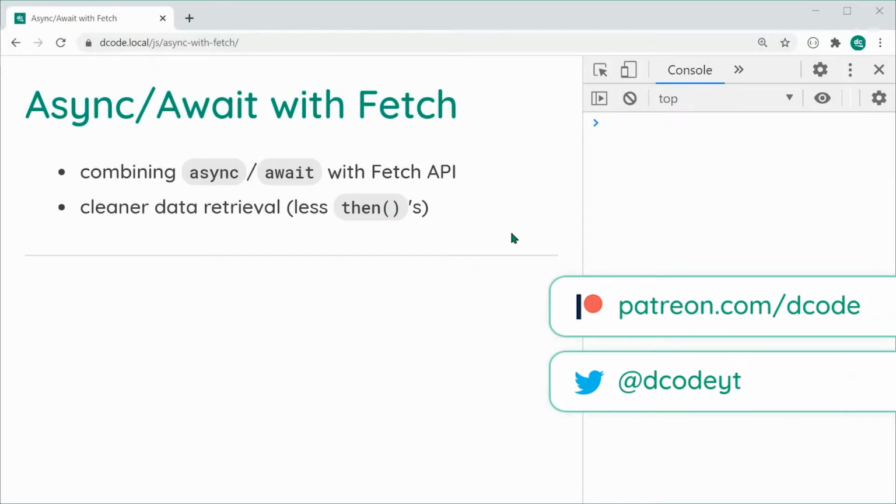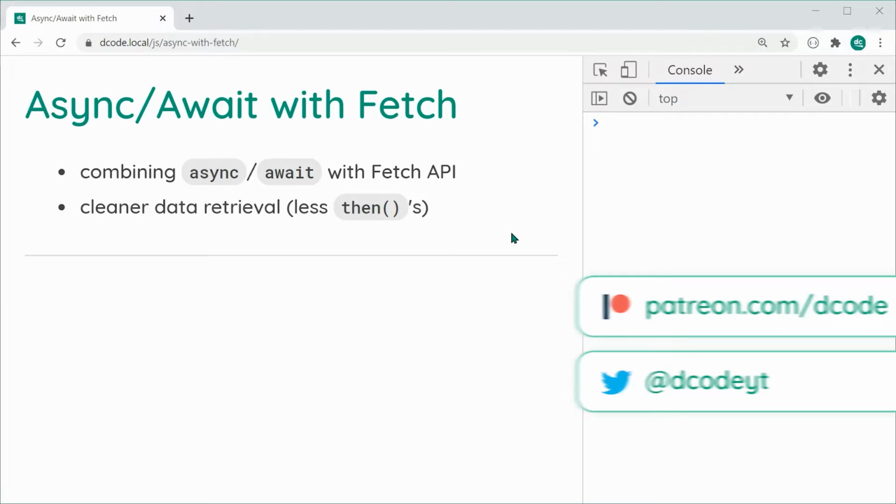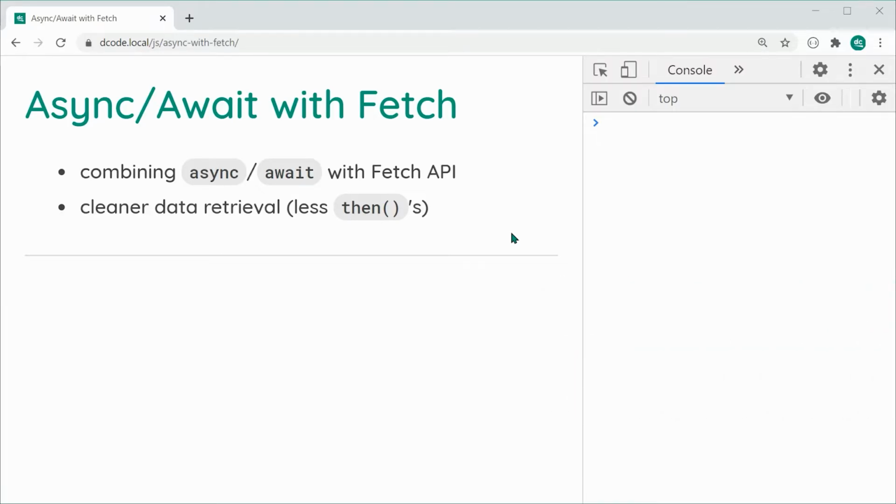My name is Dom, and just a quick video today on using async await with the fetch API. The reason for today's video is because the fetch API is probably the most commonly used JavaScript function which takes advantage of promises. Therefore, you can quite easily simplify and clean up your code by using async await instead of a bunch of dot thens when it comes to using promises.